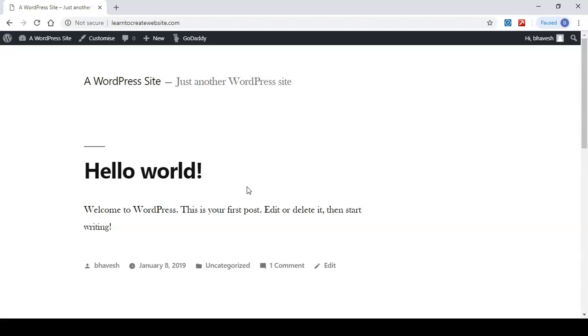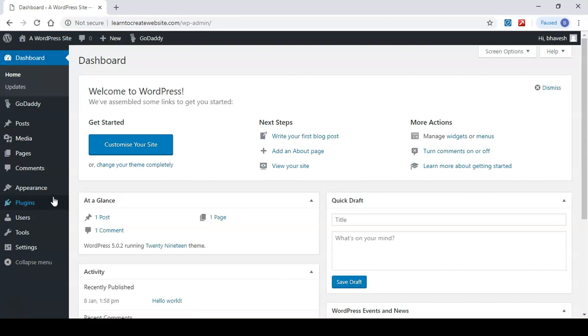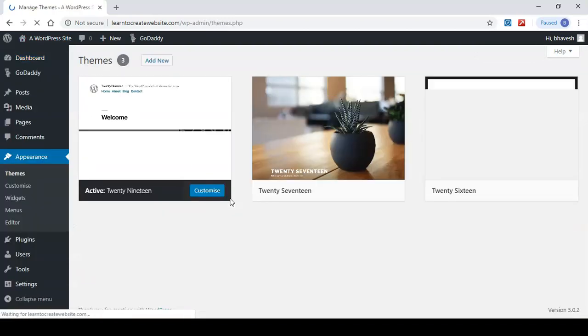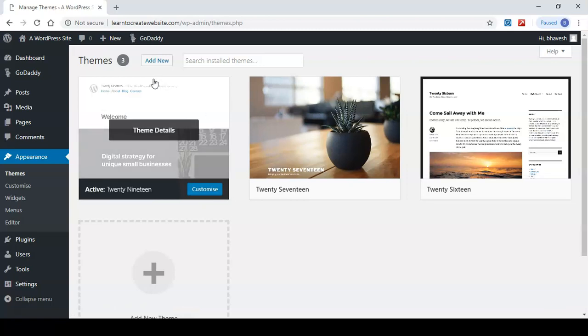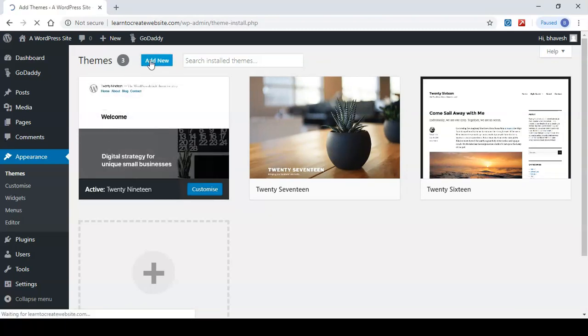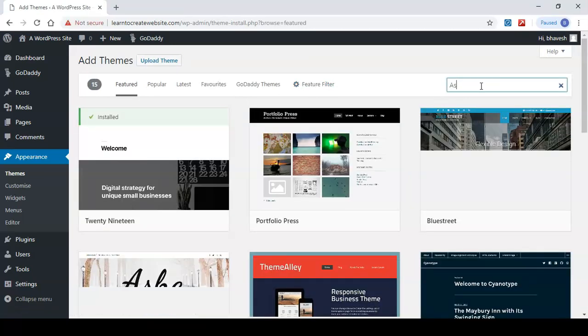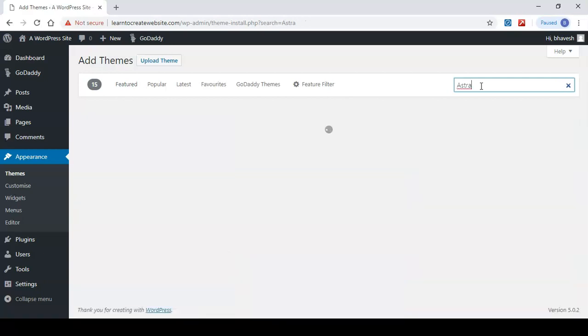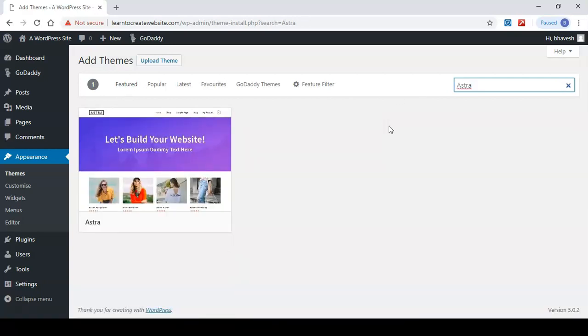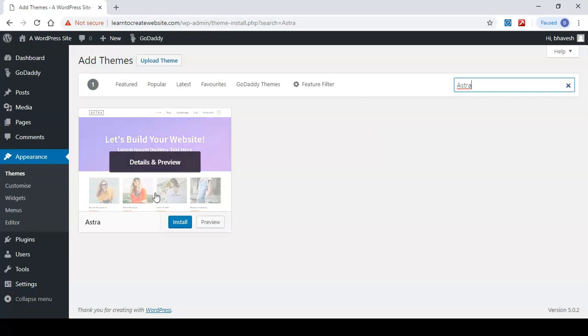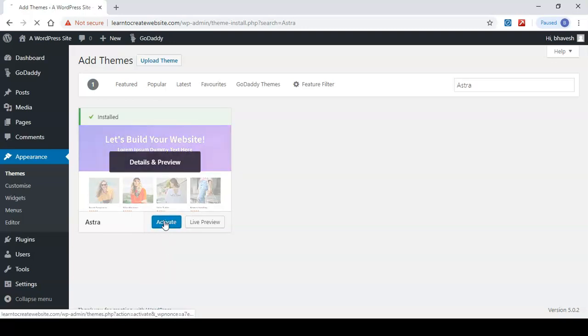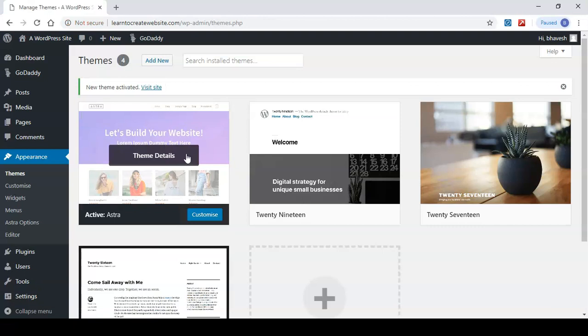So to install the theme, let's go to the dashboard, click on Appearance, Themes. Now click on Add New and search for Astra theme. So we are going to install this theme. Just click Install and then click Activate. Okay, so the theme is activated.